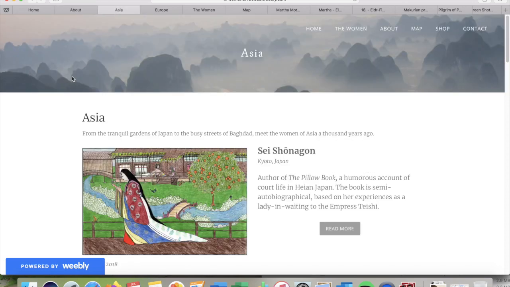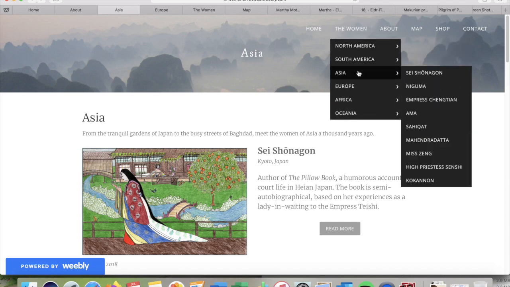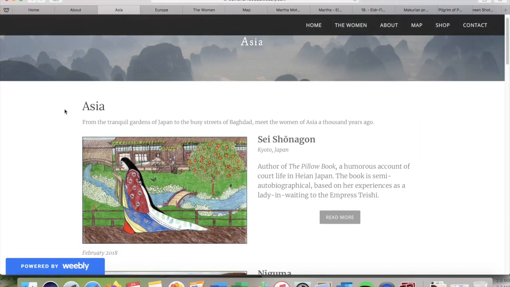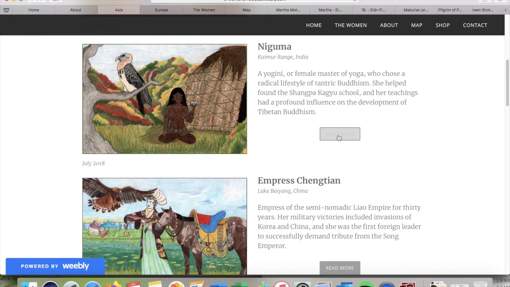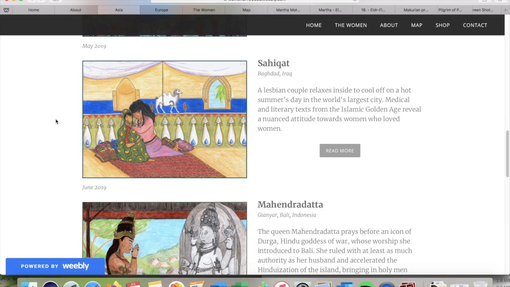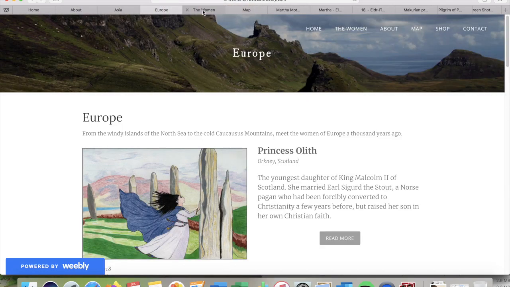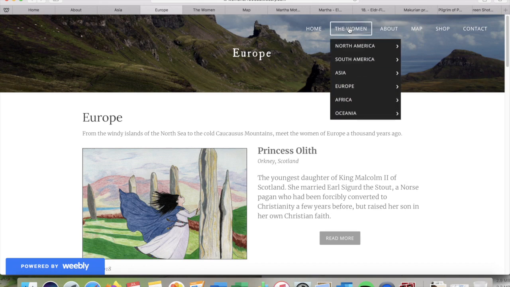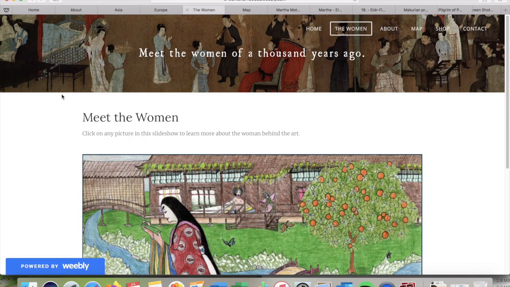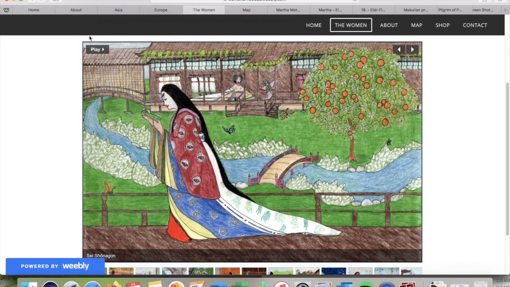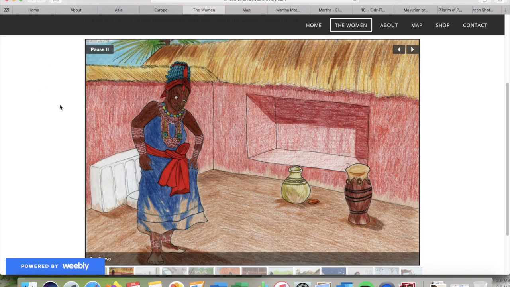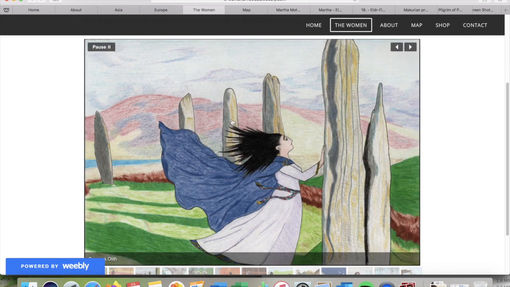So this is an example of a continent page. Say you went down and clicked Asia. This is the page it would take you to. And so there you can see people can scroll, and if you click Read More, it'll take you to the woman's page. Another way you can navigate on the website is just by clicking the words The Women, and that will take you to this page that has a slideshow. So if you click the slideshow, it'll cycle through all of the different women. And if you're curious and want to click on one, you just click directly on the image and it will take you to her page.